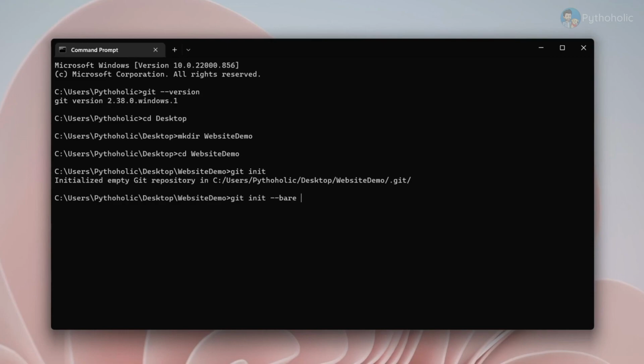So let's just focus on the simple things first. And that is why we work on a non-bare repository. So we have bare repositories and we have non-bare repositories. Bare repositories are mostly like your central repositories. So don't worry about that. Just focus on what we are doing right now. And that's what we should do.